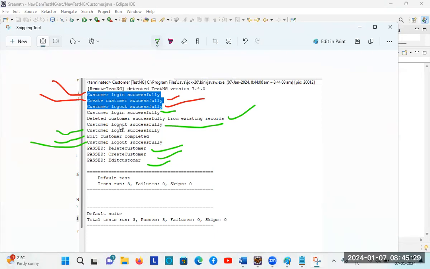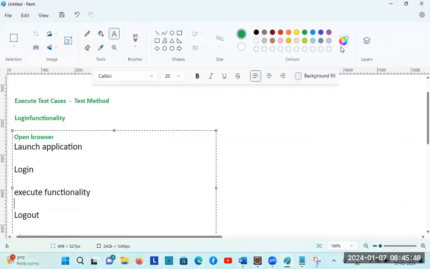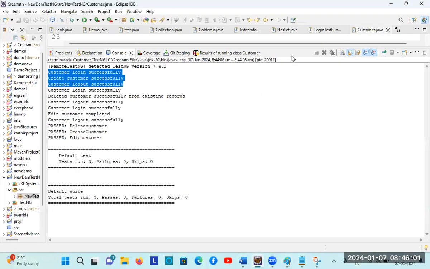So now how many annotations have we discussed so far? Three annotations. @Test, @Before method, and @After method, right? So now you are clear, right, up to here? Okay. See, now my intention is, once we log into the application, we have to launch the browser, right? Without launching the browser, you can't execute any cases, right? So now I am going to add two more methods here.